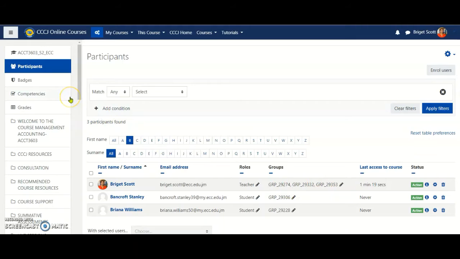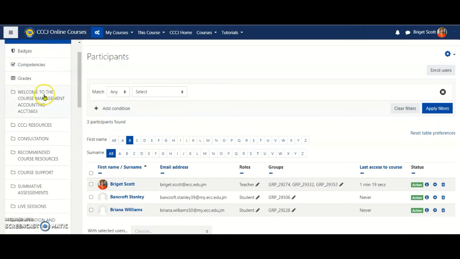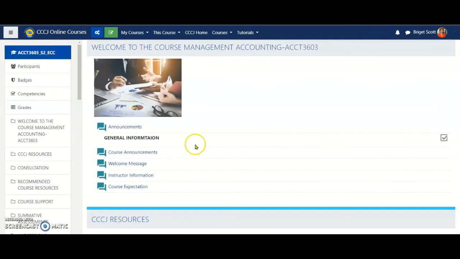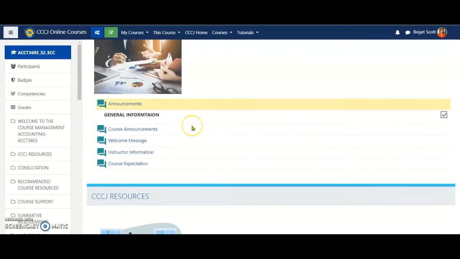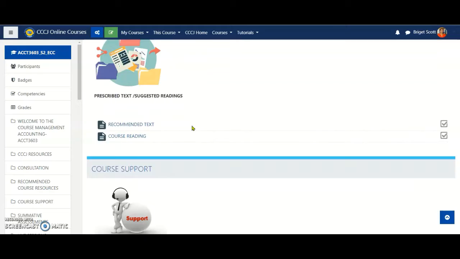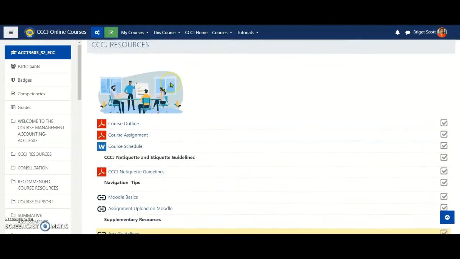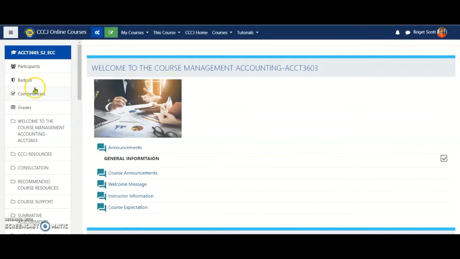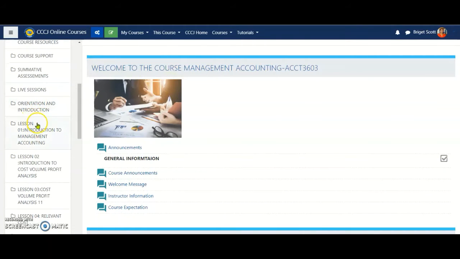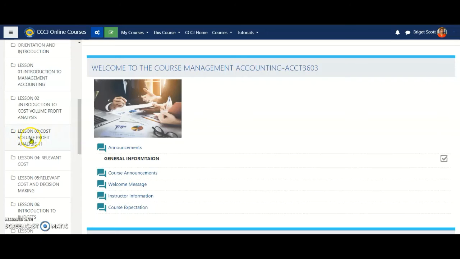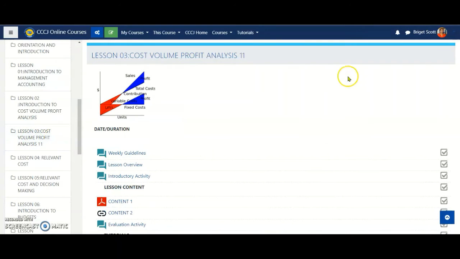I can move on. I'm going to go back to the home page now, armed with that knowledge, and I want to make some changes. I want to make a change to lesson 3. I can scroll down laboriously, or I can do the shortcut method, which would be to use this navigation pane here, select lesson 3, and it just pops up right there.